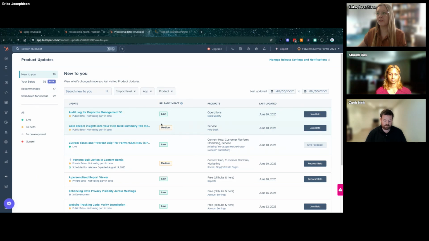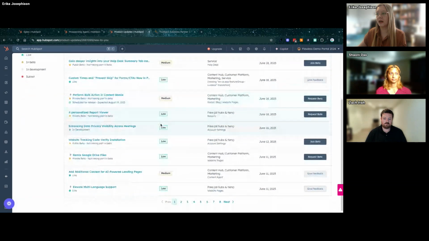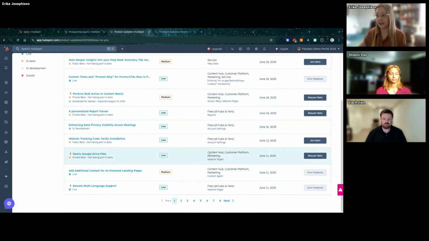But if you use, let's say, Content Hub, and you're a big fan of the content remix tool, maybe you want it. This could be really interesting to you. You can now use content remix on Google Drive files. So some betas you can request. That means they're private. You may or may not get into them. You can't really track whether or not you're going to be or what your progress is, but it just depends.